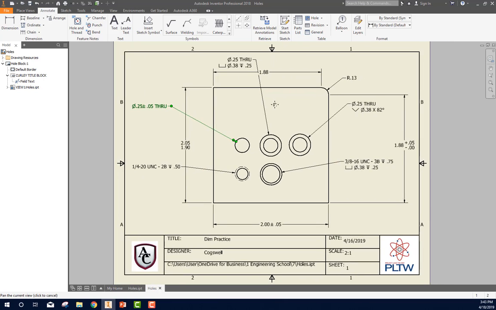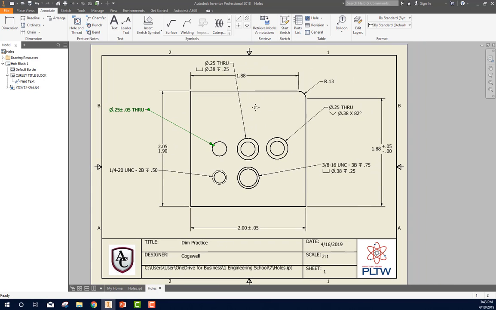Now I want to do one that is a little bit more complicated. Let's choose this one right here. This particular hole is a countersunk, so we have a diameter that's going all the way through. That's the inner circle. Then we have a diameter of 0.38, which is the outer circle, with an angle of 82 degrees. Because remember, this is a countersink.